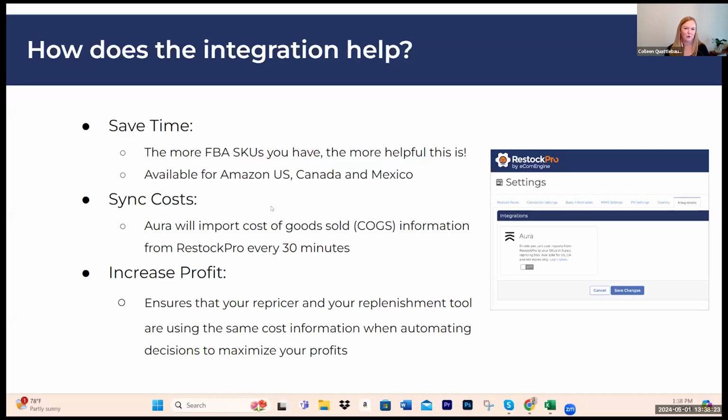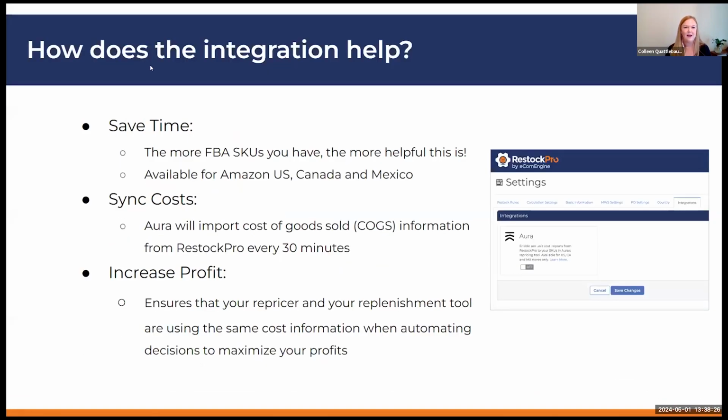I'll go ahead and share my screen real quick, just to recap, especially for anybody who just joined a little bit late. We'll be sending out the recording via email, but a few other things to touch on, as well as our special offers that we promised. This integration between RestockPro and Aura will save time. It'll sync your cost of goods information from RestockPro to Aura to ensure that your replenishment tool and your repricer are looking at the same information, so that you can make better business decisions and really understand your profits. For those currently using RestockPro, you can find the setting in the integrations tab under your settings to toggle that Aura integration on. We'll send out a link with details on how to do that as well.